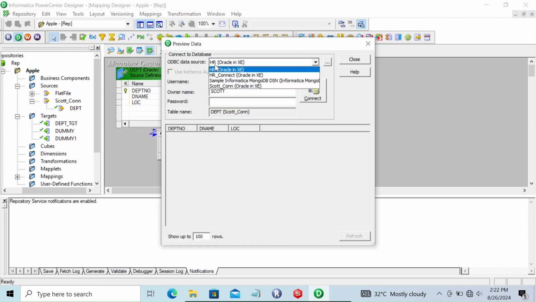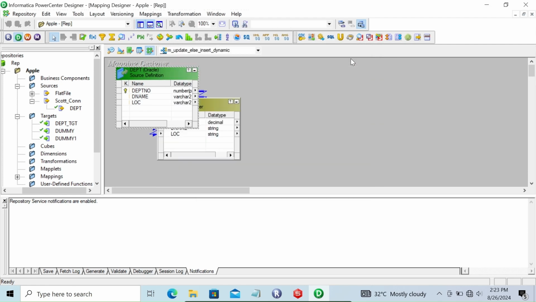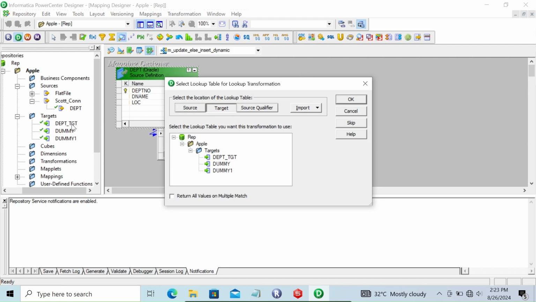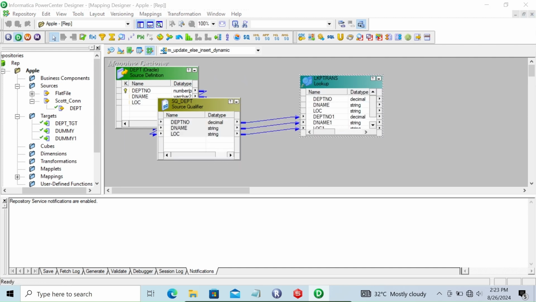This comes from scott. Let's give the username and the password, and you can get this record here. The record is there. After that, we need to take the lookup transformation. Here you can see this is DPT_TCT, and this is what we are going to use. Now you can see the 3 columns inside DPT_TCT, and let's drag them there.